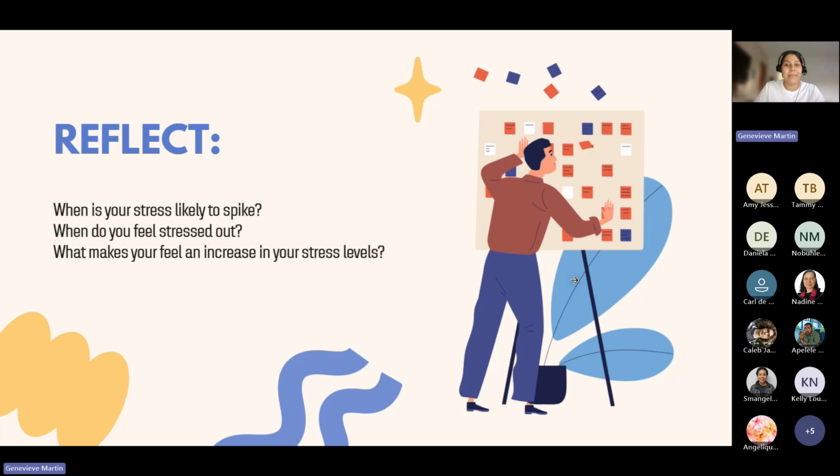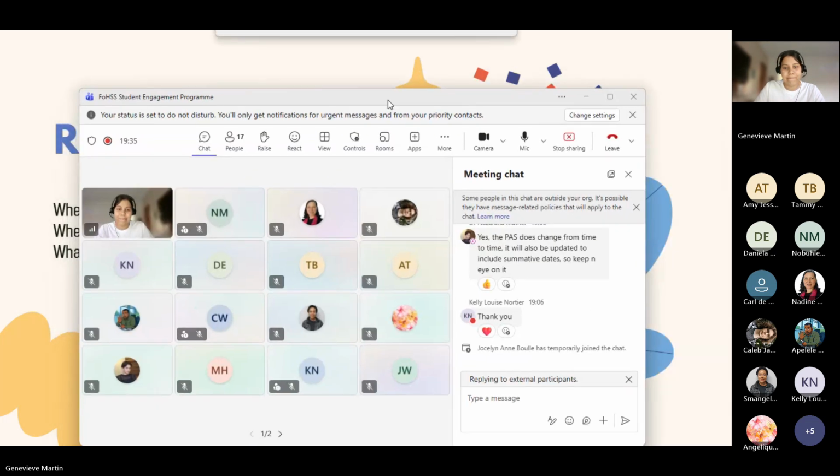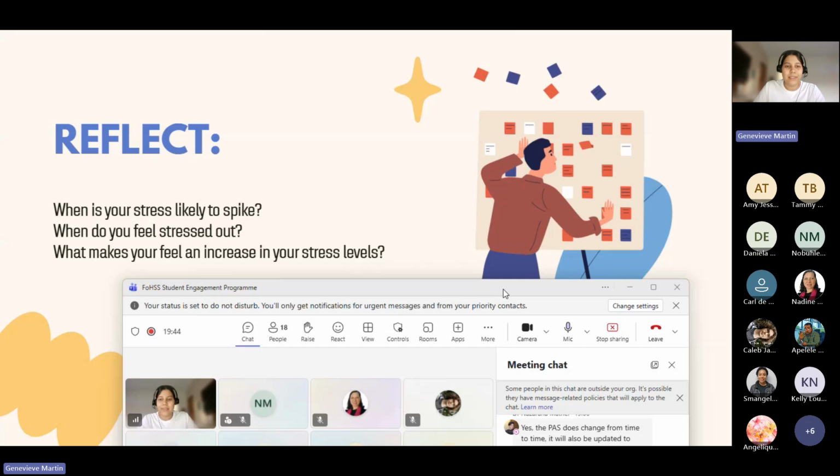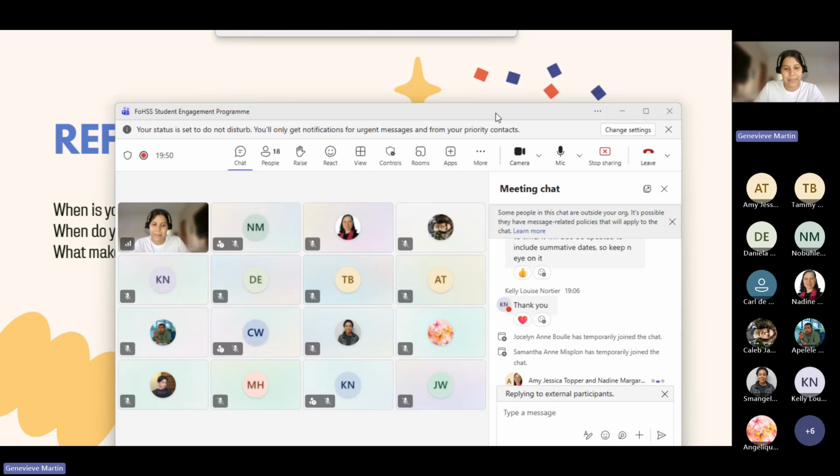Okay, so I'm going to ask you, when is your stress likely to spike? When do you feel stressed out, or what makes you feel an increase in your stress levels? You can unmute and talk or type in the chat box. So what makes your stress spike? Or when do you feel stressed out? Or what makes your stress levels increase?